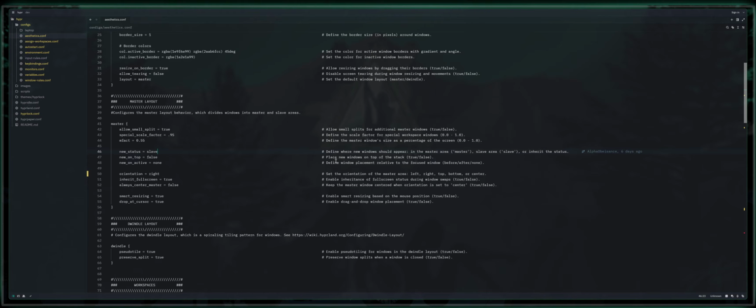And new on top, place new windows on top of the stack, as well as new on active to define window placement relative to the focused window. Orientation is right. I have not played with this either. I think last time I tried this, it didn't actually work. So it's supposed to set the orientation of the master area via left, right, top, or bottom, or center. I might have a configuration elsewhere that actually renders this ineffective. I'm not sure, but it was kind of like that last one I tried and it didn't work.